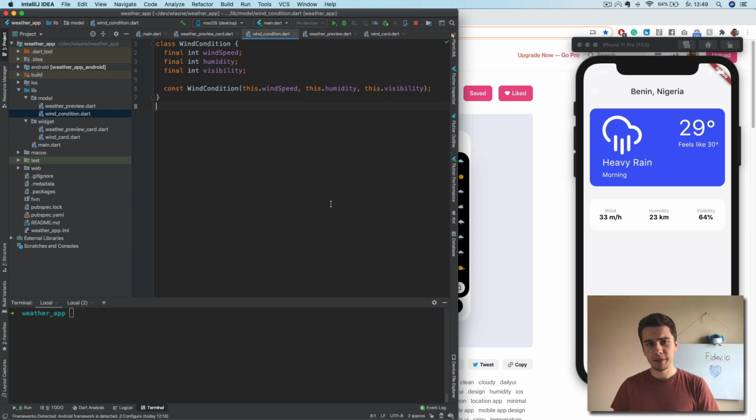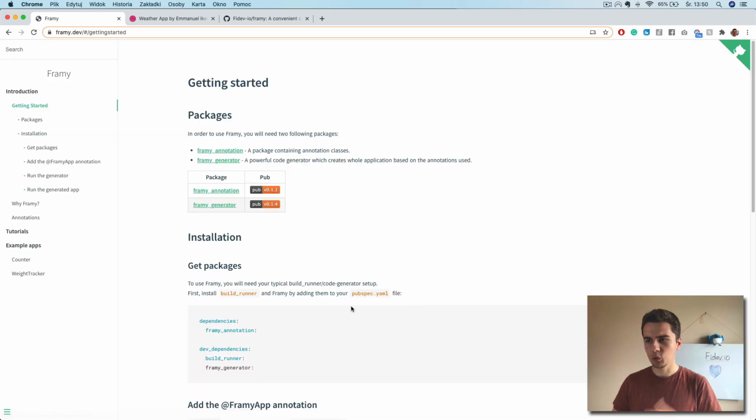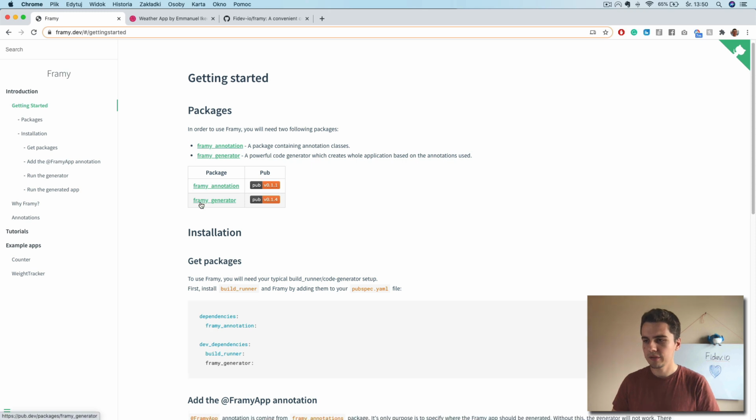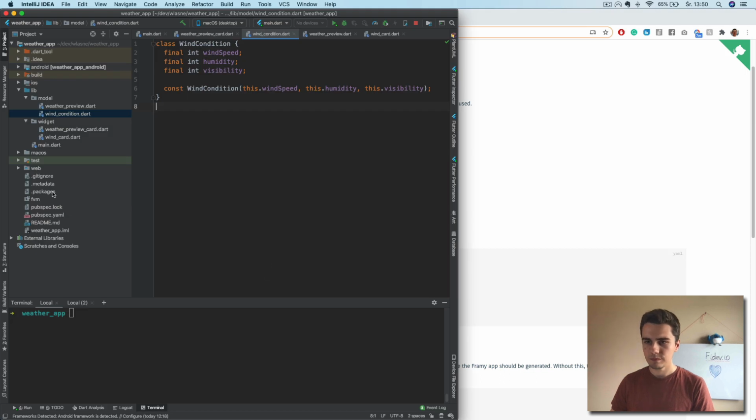And we will use Framy for this. Framy is a tool that we at FreeDev developed. It consists of two packages, Framy Annotation and Framy Generator. On framy.dev there are installation instructions, and what we need to do is start with adding dependencies. So we will add the Framy Annotation dependency in pubspec.